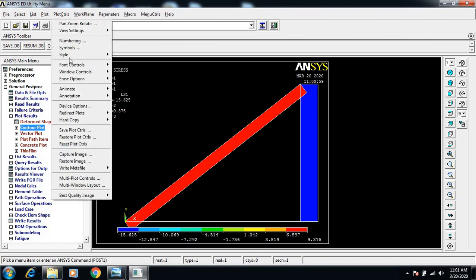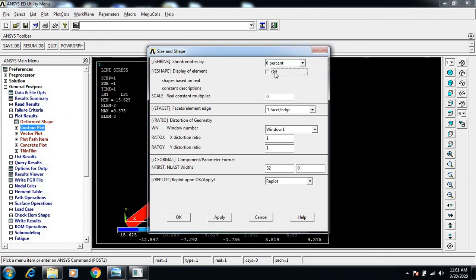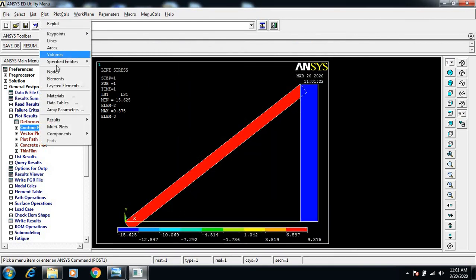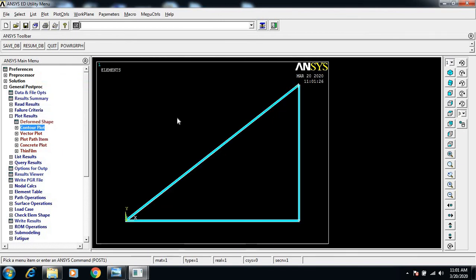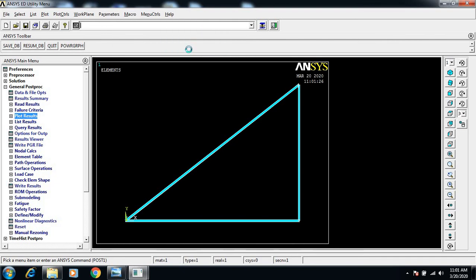If you want to see this in 3 dimensions also, you can see this one, size and shape, on plot, click on elements. This is how it's going to be. And moreover, why exactly I am going to take LS1 all the times means here you have a command in 6 tutorials.